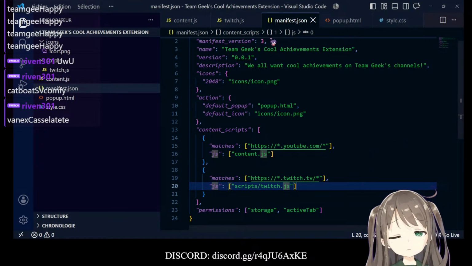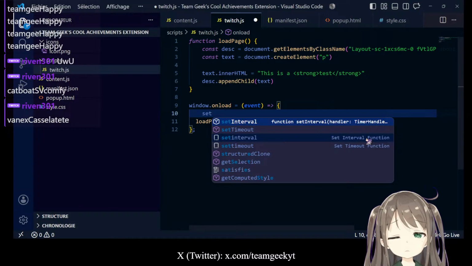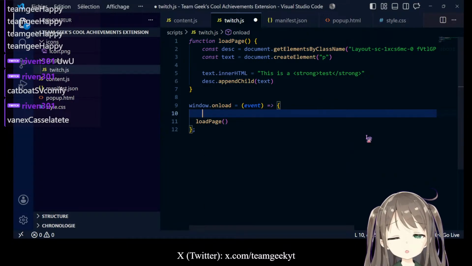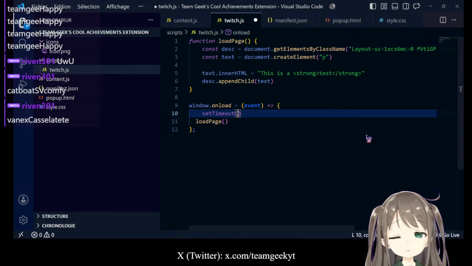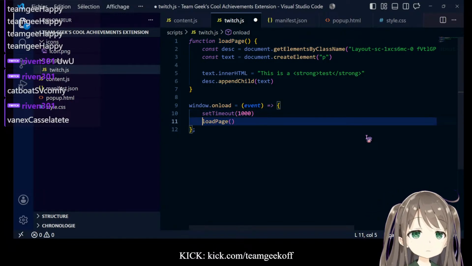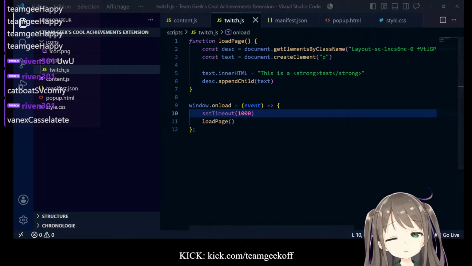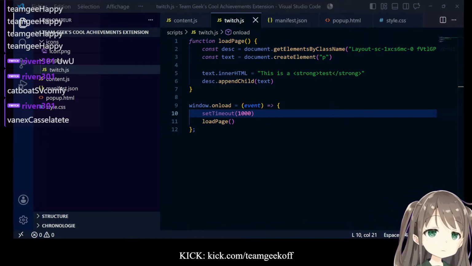Set timeout, probably. Oh yeah, we do have a set timeout thing. Set timeout, for example, 1 second. I believe that's in milliseconds, by the way. I don't know if that'll work. I just saw that randomly.